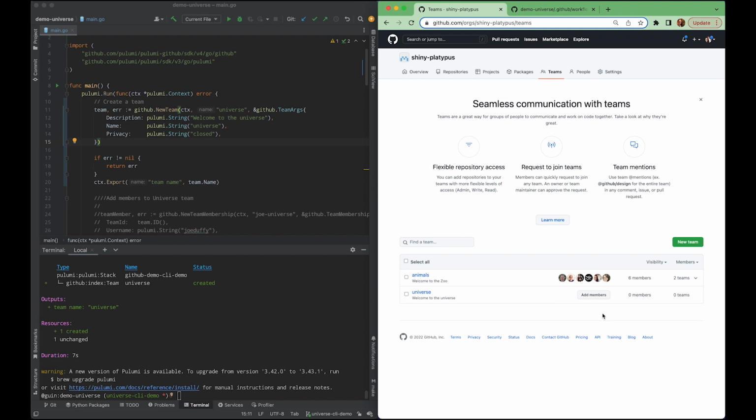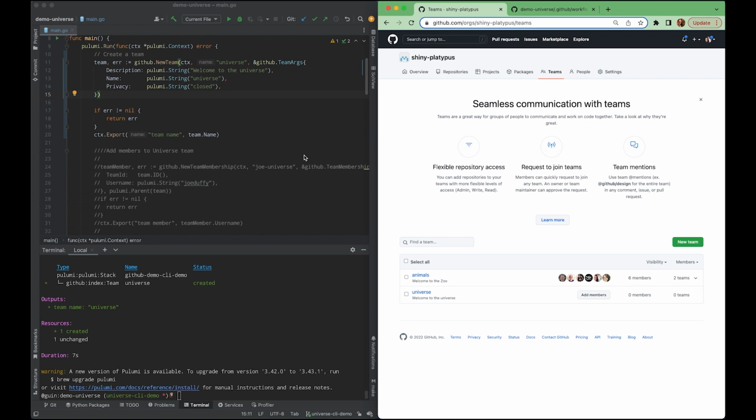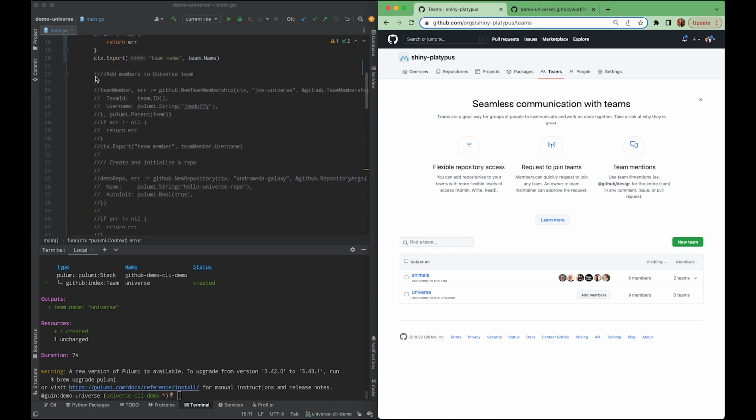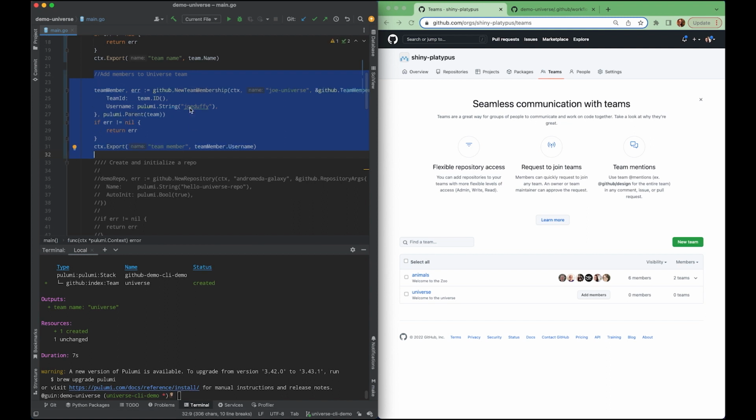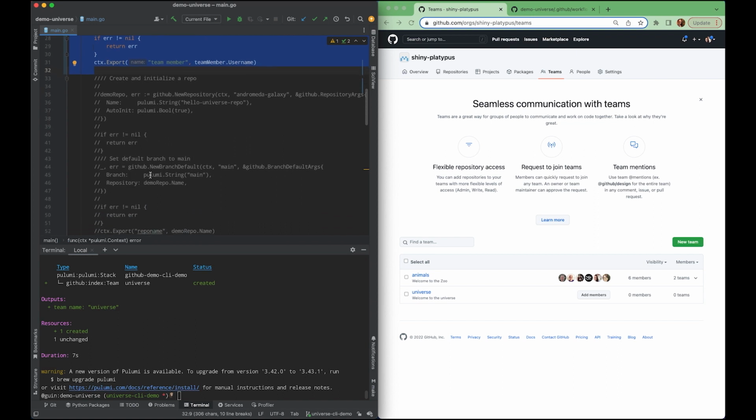That's super exciting. But wait, there's a sad little button there that says add members. So a team should have members and other things so that it can operate as a team. Fortunately, I can just uncomment some code here and go ahead and create a team membership for Joe. And Joe is right here, so I think it would make sense to put him on this team. And so that I give Joe something to do, since he's here, I'm going to create a repository as well.